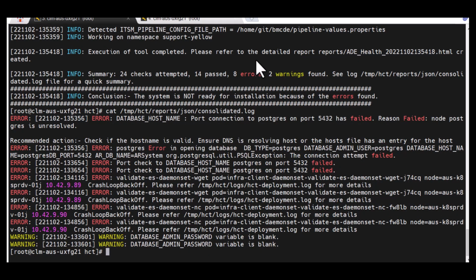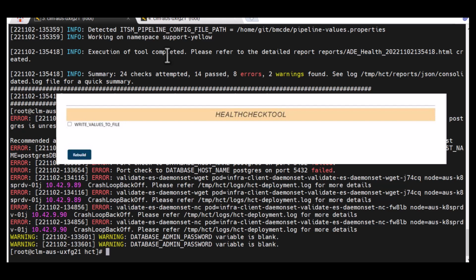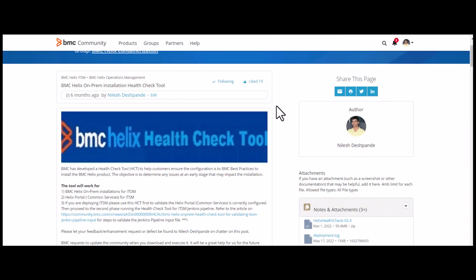After those errors are fixed, then you need to rerun the health check tool, make sure it is not showing any errors after the execution in the conclusion, and once confirmed, then you can proceed with the rest of the installation of the ITSM. And that time you need to uncheck the checkbox of the dry run and then proceed with the install. Health check tool is a live tool.